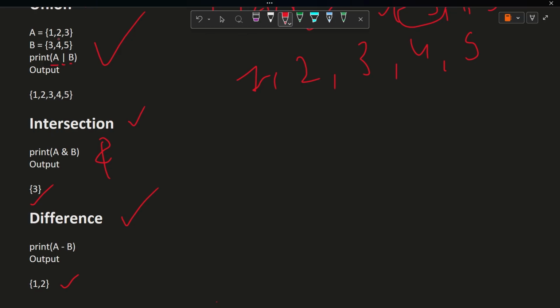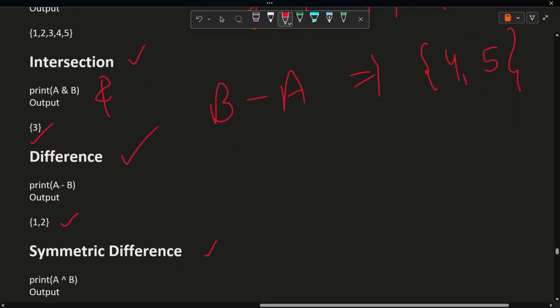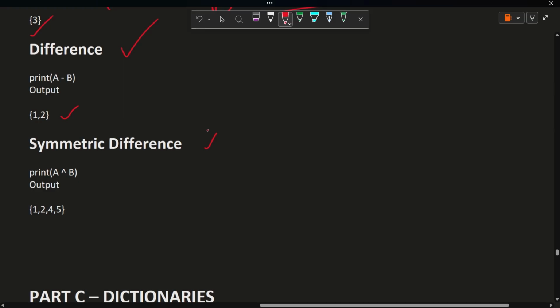See here, what is common? 3 is common in both. So 3 will be cut down from the first set, and after that these values will be returned. If you write B minus A, in that case, what will be returned? 3 is common, so 3 will be cut down from this set and it will return 4, 5. So this will be the result of this statement.